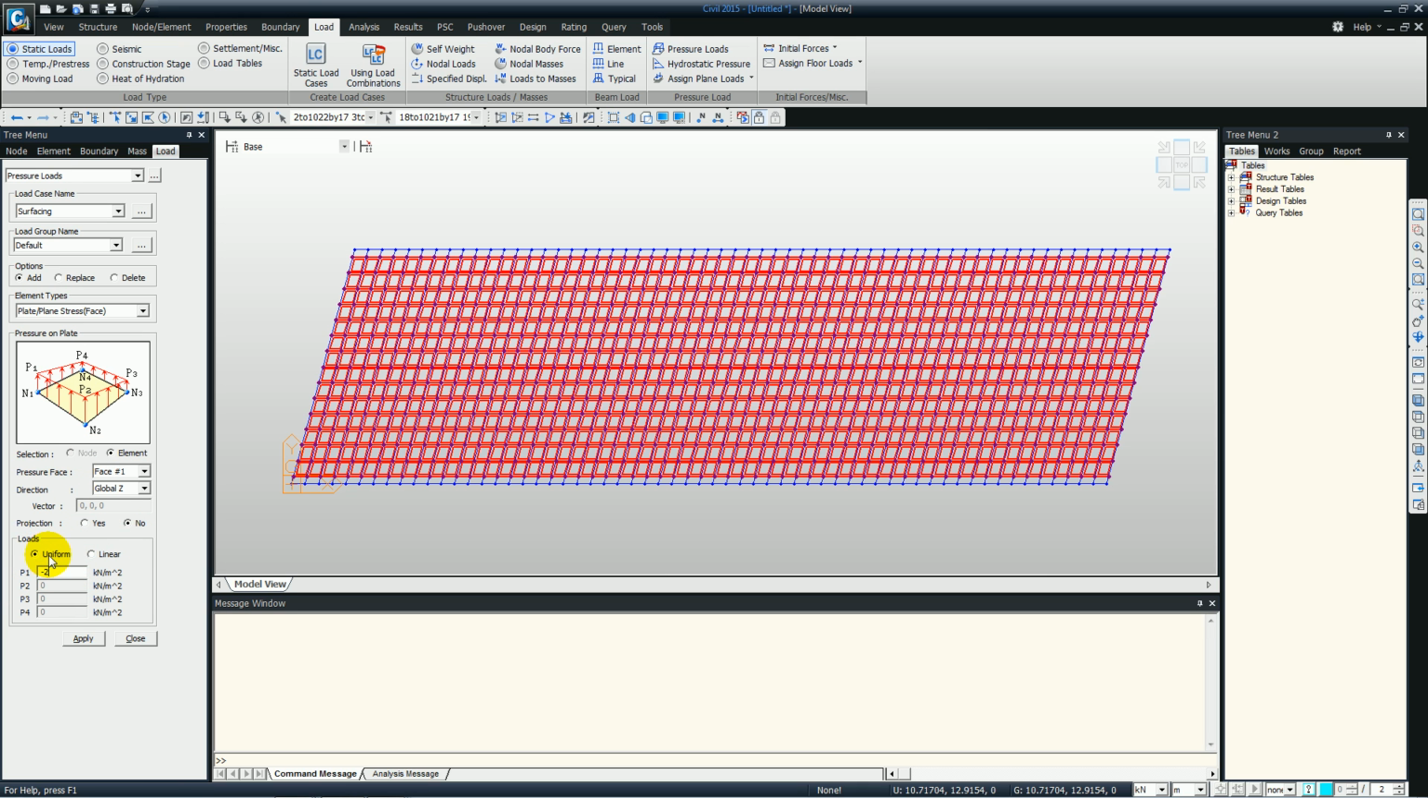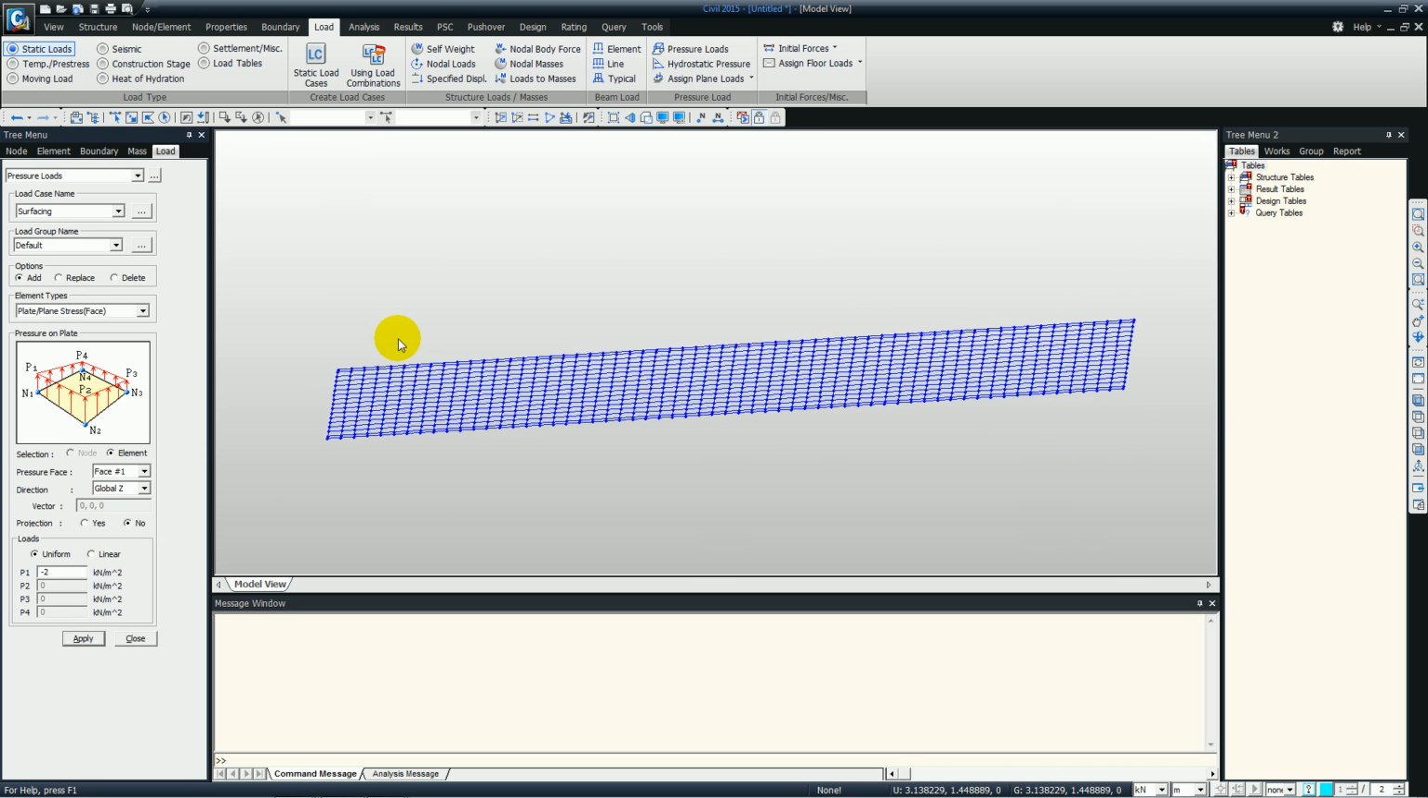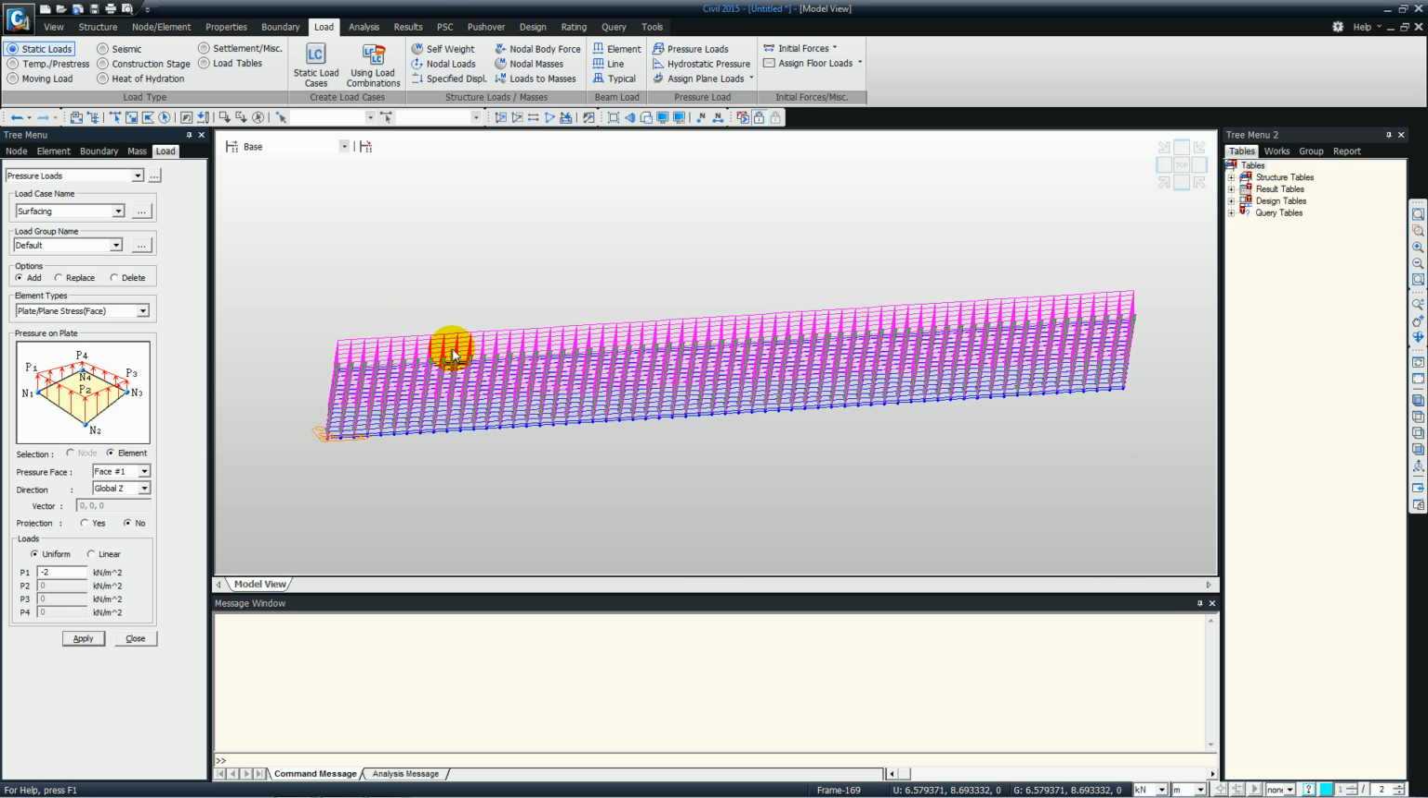This can be uniform or linear loading. As you can see on the drawing over here, this is a linear loading, as different nodes have different pressures on them. Okay, so by pressing apply, you can see that the loading has been applied onto all the plates.